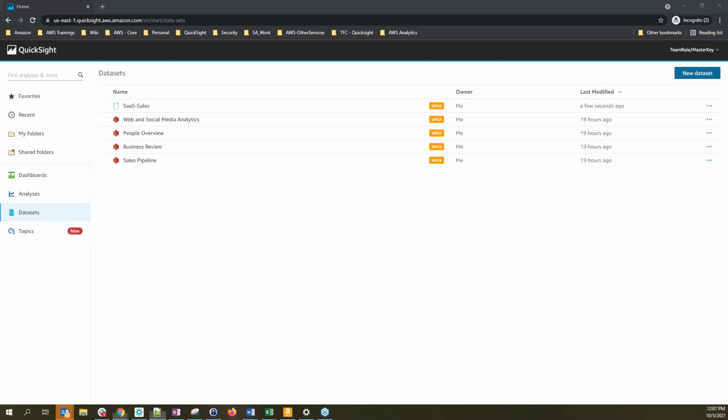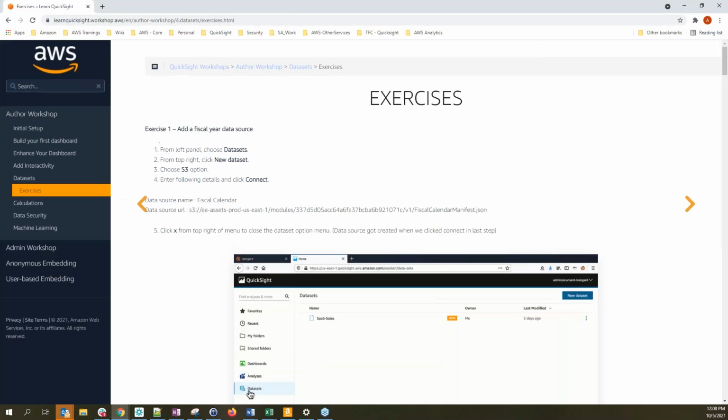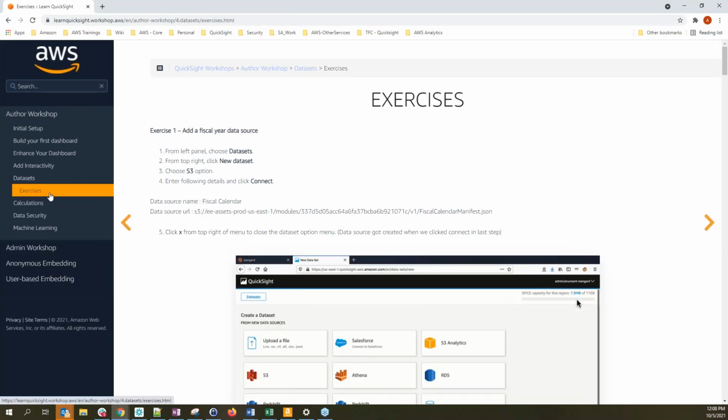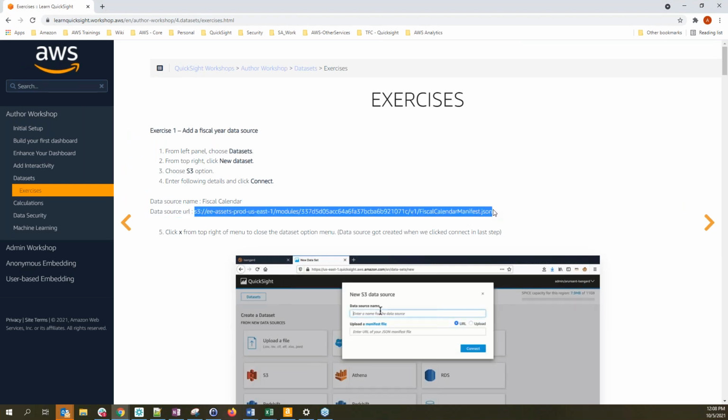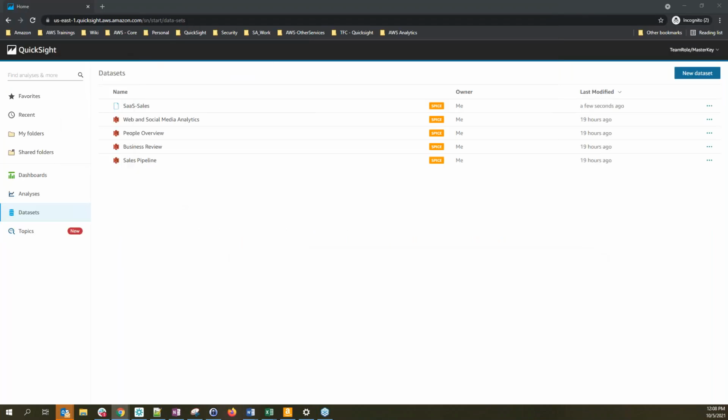From here, let's continue with the exercise as given in the workshop. So first, we're going to bring in the secondary data source from S3. So let me once again show you that. Here under the dataset exercises, you can see the data source URL, which is from S3. Let me put this in chat again. This is going to be our secondary data source. Let me walk you through the steps of how we can connect S3.